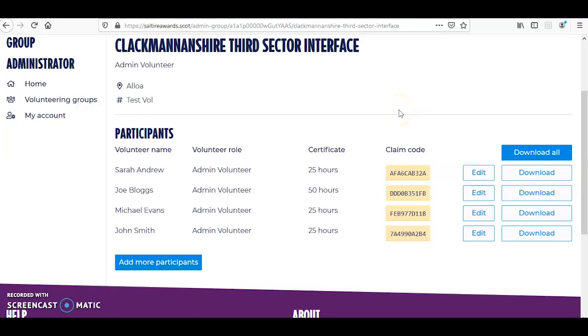The final new feature to show you is this claim code. As you can see here, a unique claim code is generated for every certificate that you create. This code is also located in the bottom right-hand corner of the certificate. These codes are for young people who volunteer at multiple different organisations.